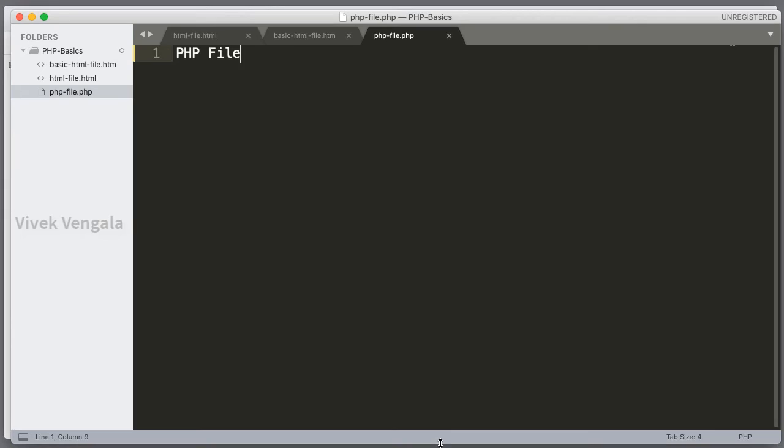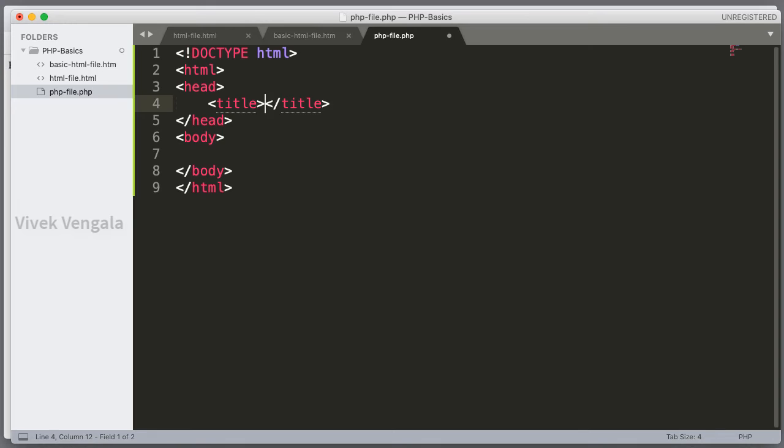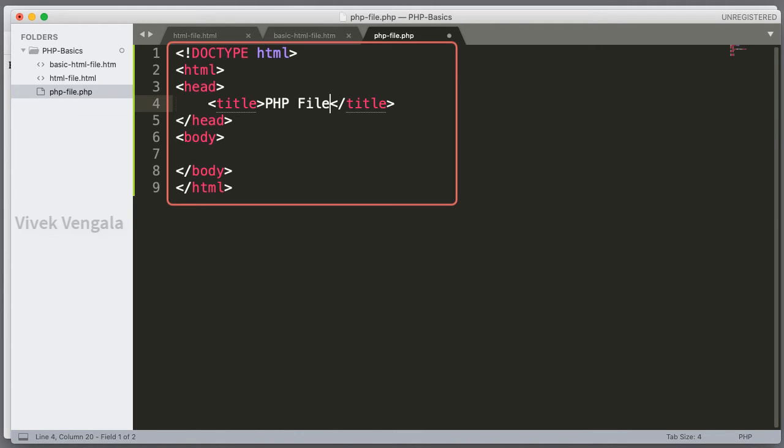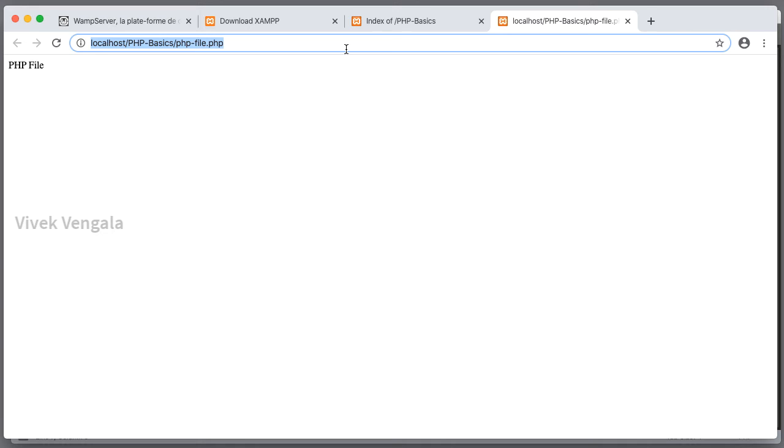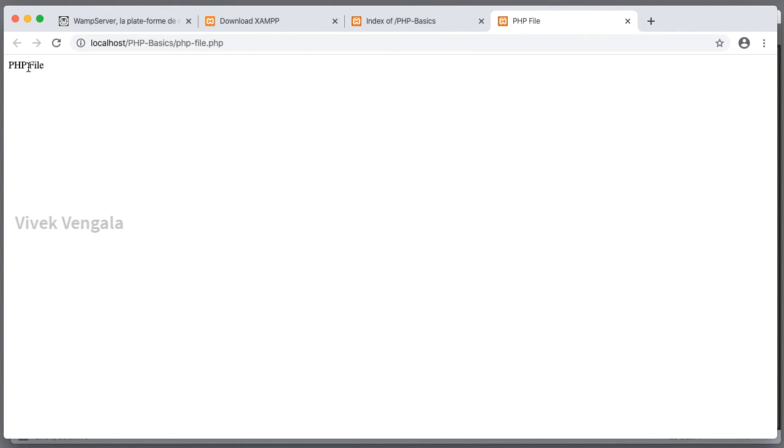You can even add the HTML block that I created earlier. It's a PHP file title. I'm going to add a simple PHP file text in the body section so that it will be displayed in the browser window. Now you should see the difference. If you don't have any title, the file name is displayed: localhost/php basics/php file.php. If I reload, now you should see the difference. PHP file, and here you can see PHP file inside the browser window.